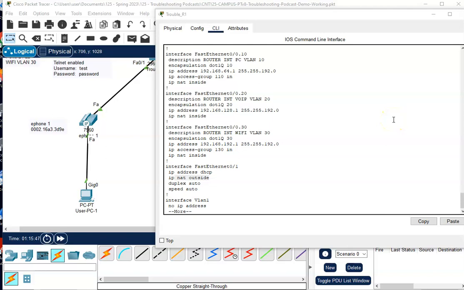All right, CNT125 troubleshooting module here. We're working through layer 3, and I literally left the screen as it was when I stopped that last podcast. So we just got done adding the IP NAT outside here on the FastEthernet 0/1. Well, since that's a pretty significant change, what I might actually do is try a couple things.